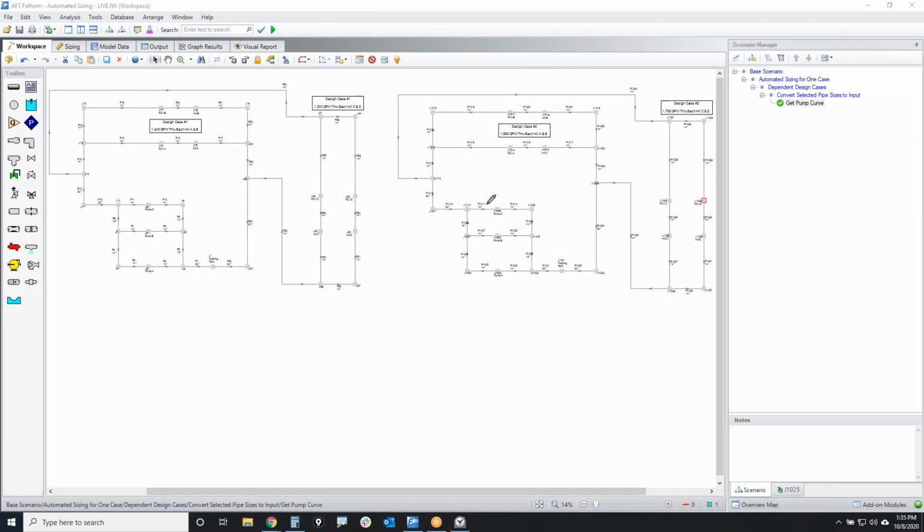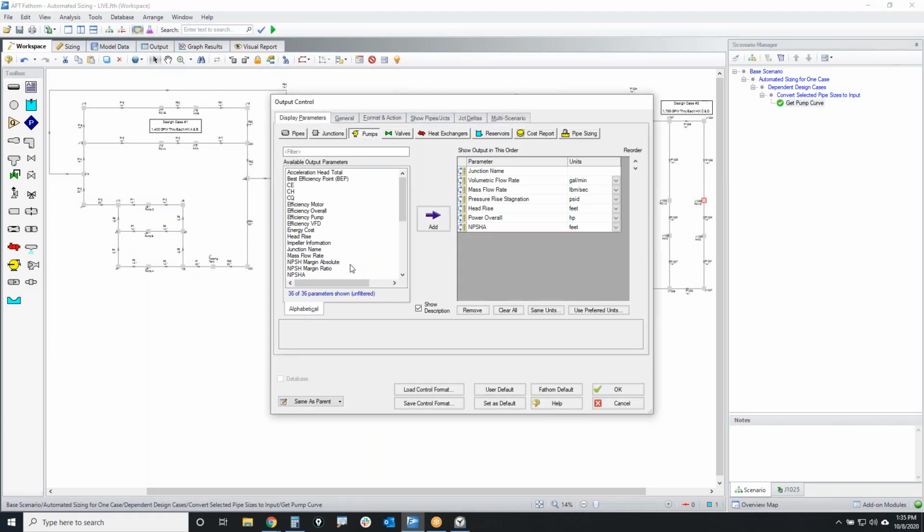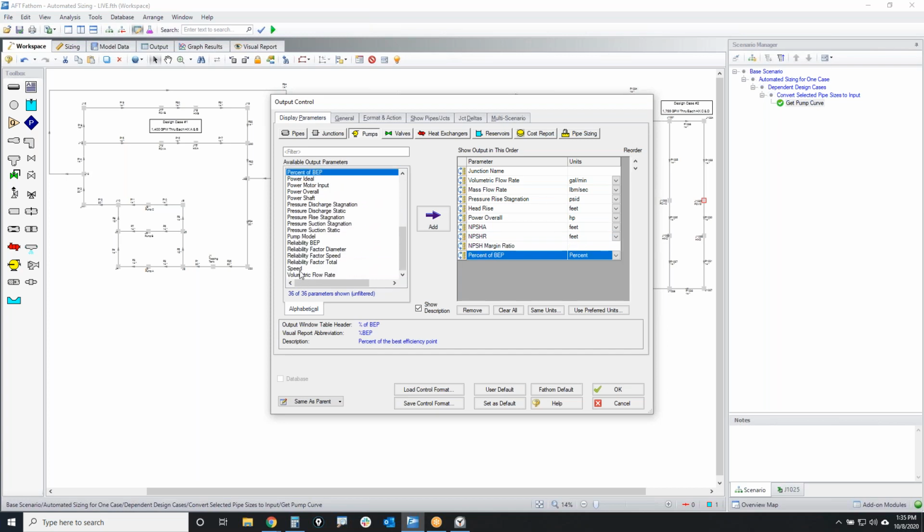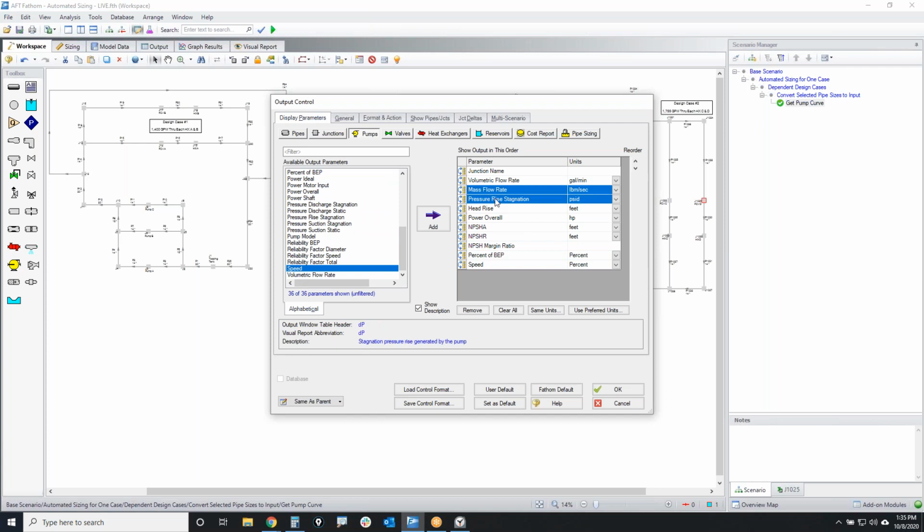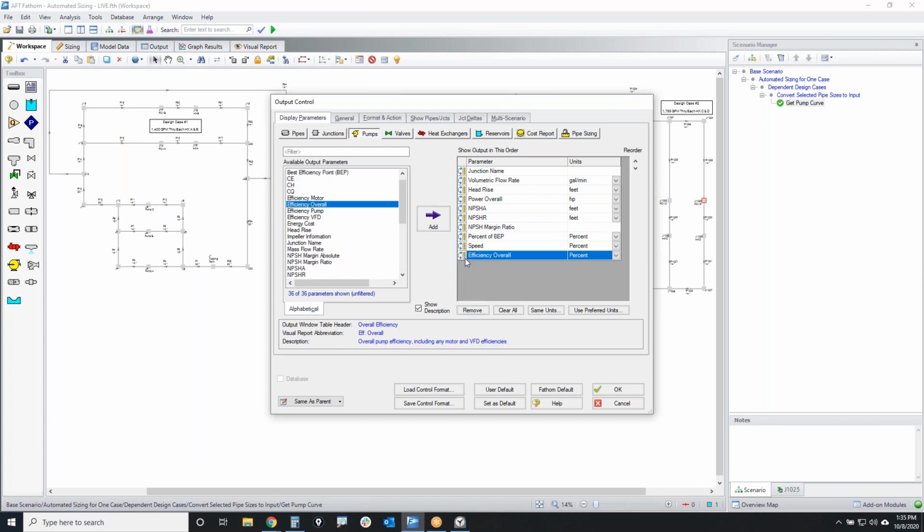Now, because I have real pump curves for my pumps, I'm going to add some additional pump output parameters to my results. So I'm going to do that with the output control window. Pumps, I'm going to add the NPSH required, NPSH ratio, percent of pump BEP, and the pump speed. I'm going to remove mass flow rate and pressure across the pumps. I'm going to rearrange these a little bit. Oh, I also want efficiency. So I want to know what the pump efficiency is going to be. So I've got efficiency, percent of the BEP, pump speed, and then NPSH.